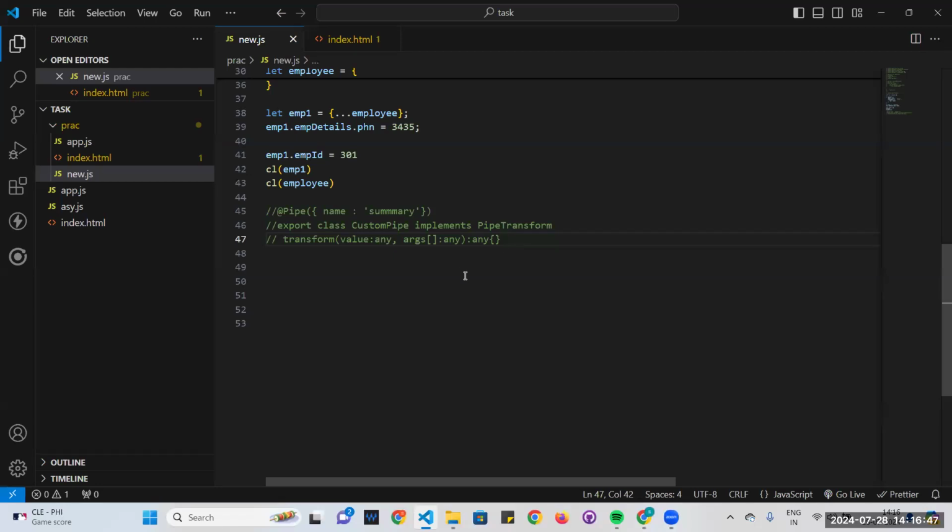How can we use a pipe in HTML? We have to add the pipe name to the element. So the name of the pipe can be used in any HTML element where I have to use this pipe. Suppose I want to use a date pipe, which is a default pipe, and I want to change the type of date. It's coming as a string, and I want to show it in DDMMYY format. So how can I show that?